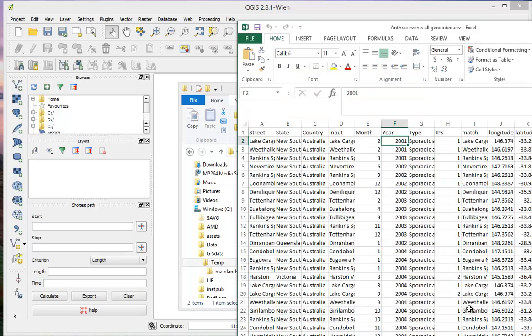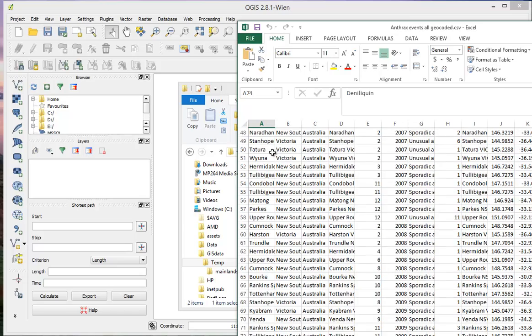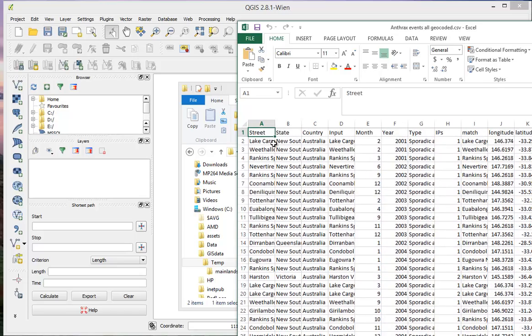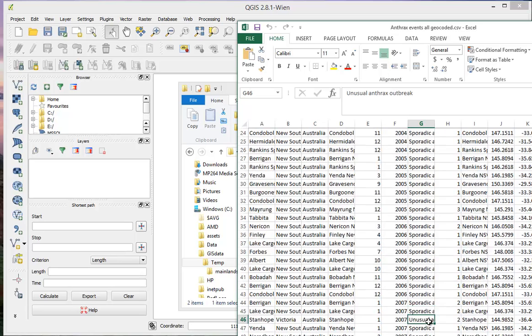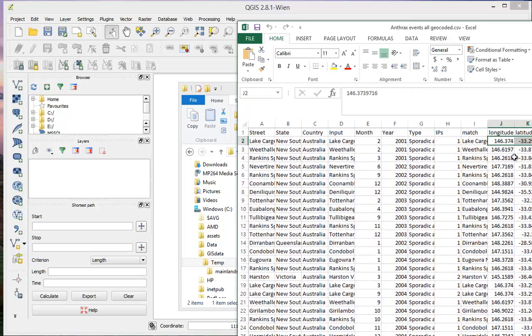So if we look at the data that we geocoded earlier, we've got 73 outbreaks, each with attributes going across. So if you look here in the input column, you'll see what we've geocoded, and here's the match for that geocode that's come out of the geocoding engine. There's also a month and a year of the outbreak, some information on what that was. Some of these are sporadic, others are unusual outbreaks, and then longitude and latitude coordinates in decimal degrees for each of these outbreaks.